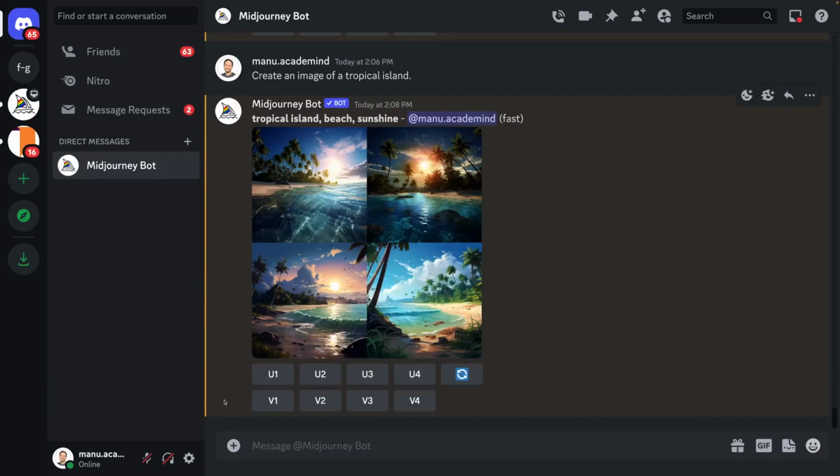I mentioned that images are created in a so-called grid of 4 images. The images can be referred to by numbers 1, 2, 3, 4. Image 1 is always the one at the left top, then we have image 2 next to it, image 3 and image 4.